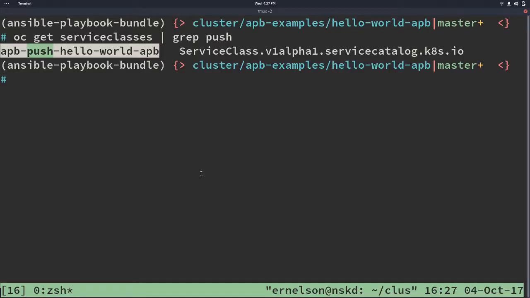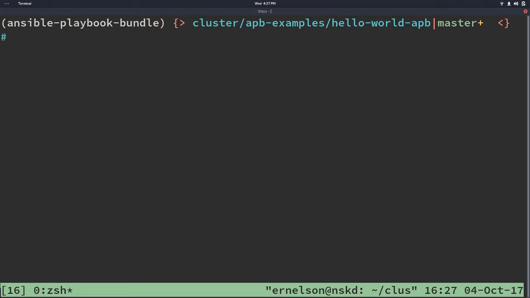So as a convenience, we've added a relist feature to the APB tooling so that you don't have to actually get in there and change the broker. It's a little bit of an implementation detail when it comes to the catalog.